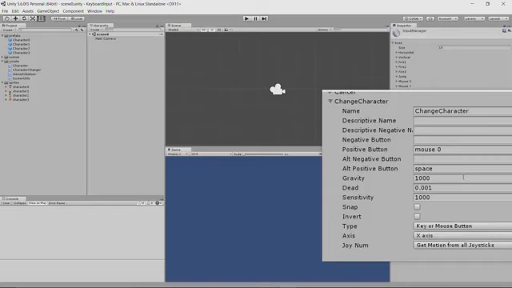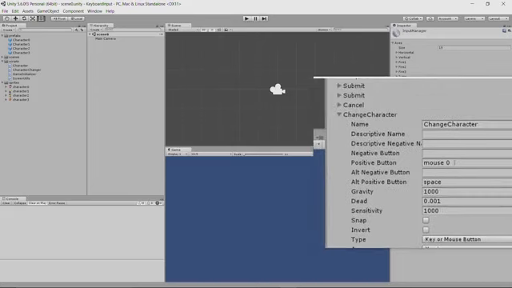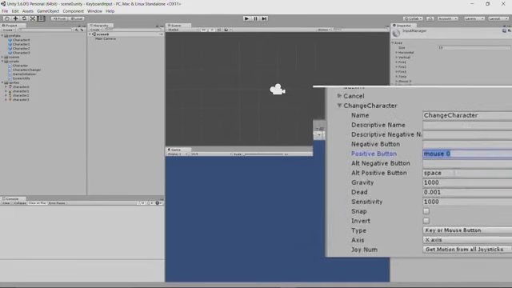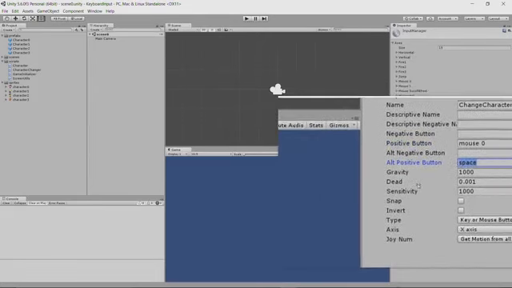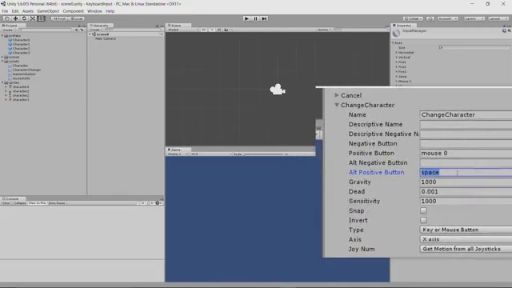Of course, I can still change the character with the left mouse button here if I wanted, but if I wanted to get rid of that, I could just make the positive button space and make this one blank, and then it would only respond to keyboard input. But there's no need to do that. We've done our conversion, so we can do everything with the keyboard instead of the mouse.